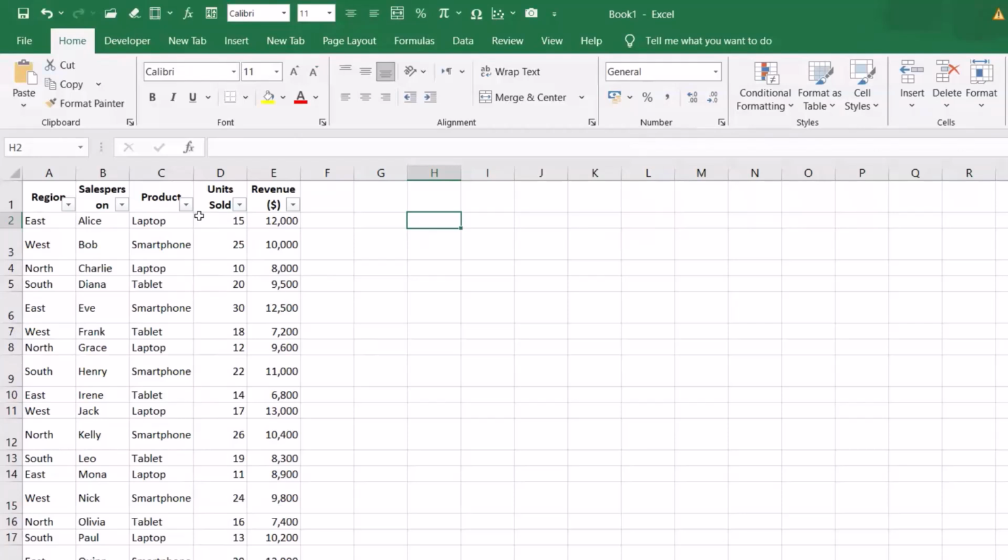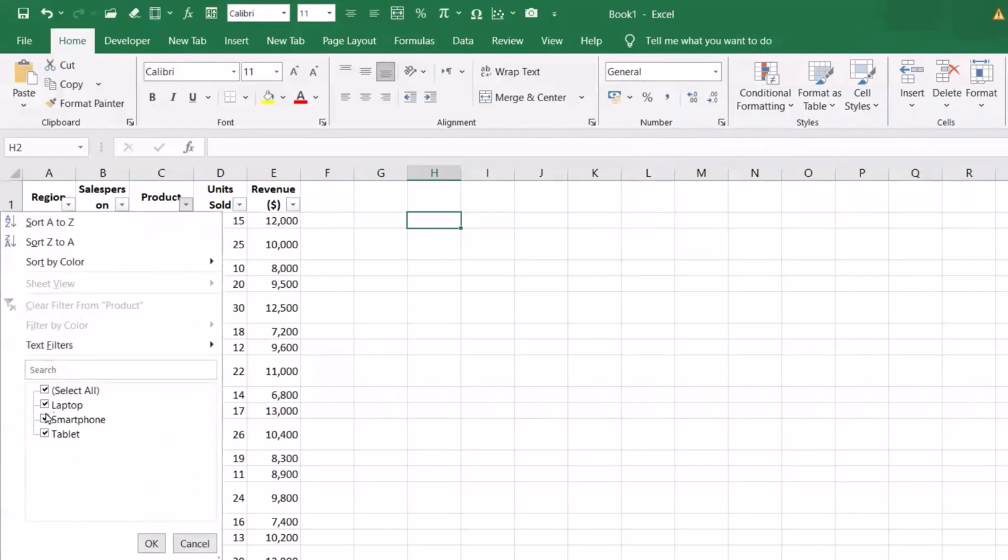For example, I want to see sales according to product. For example, uncheck this one, only select laptop. You can select tablet also.